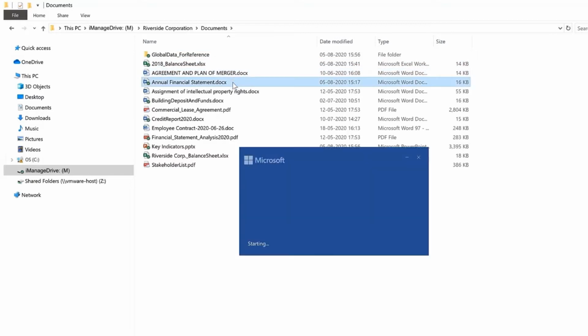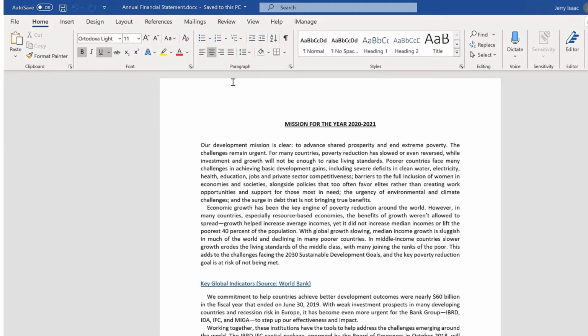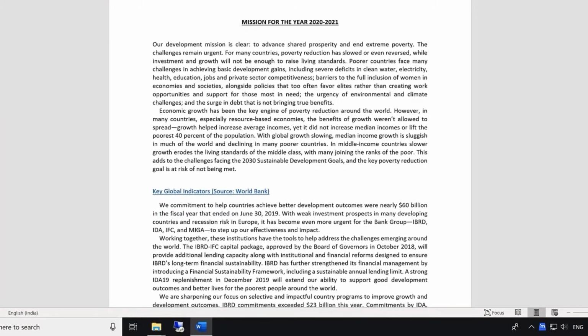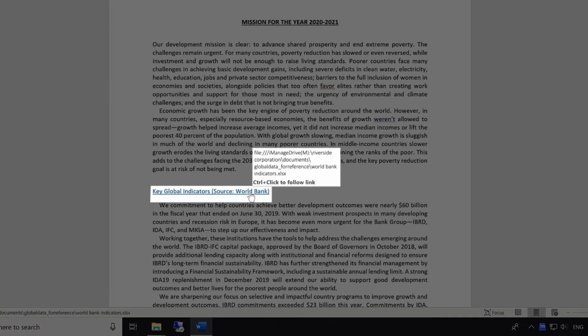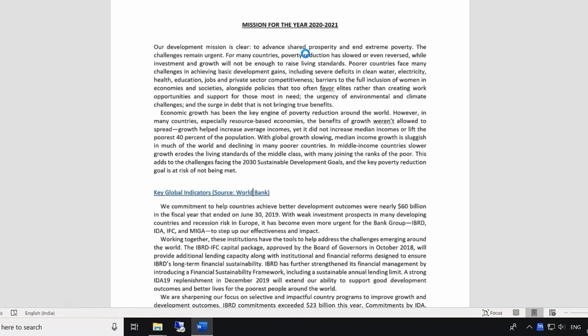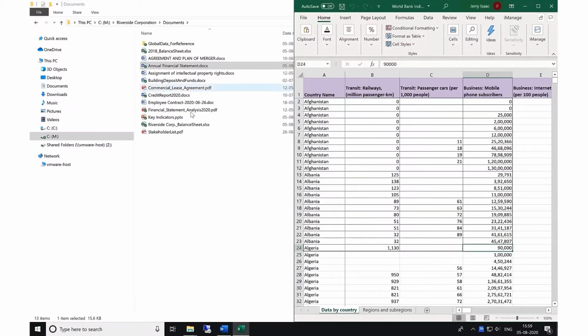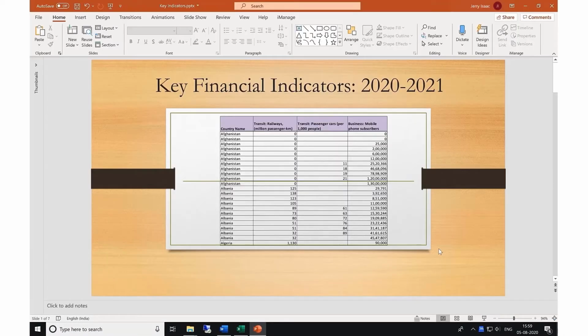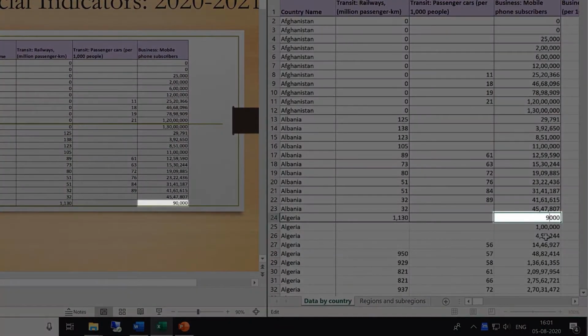We will open a Microsoft Word file and see how the link to an Excel file that is embedded in it works. As you can see here, the financial statement points to an Excel file in the mapped drive. Navigate to the document for reference using the OLE link. The same financial data is embedded in a PowerPoint presentation and gets updated whenever the source file is changed.